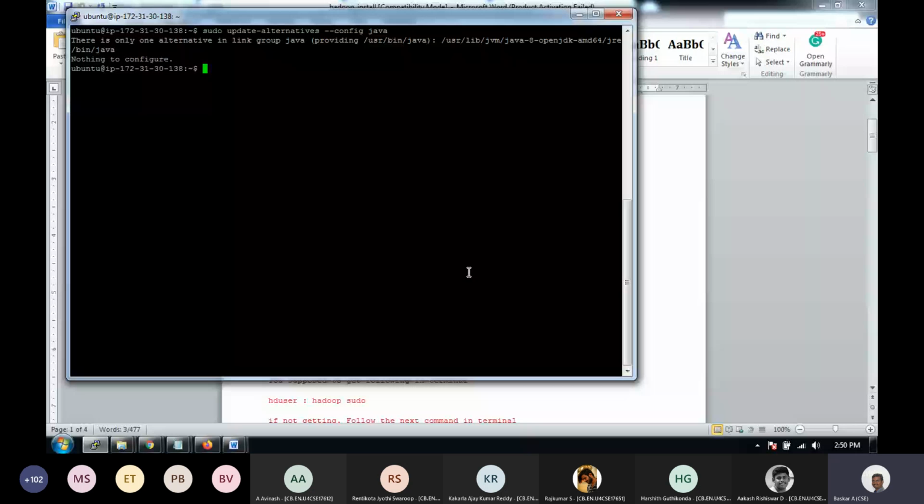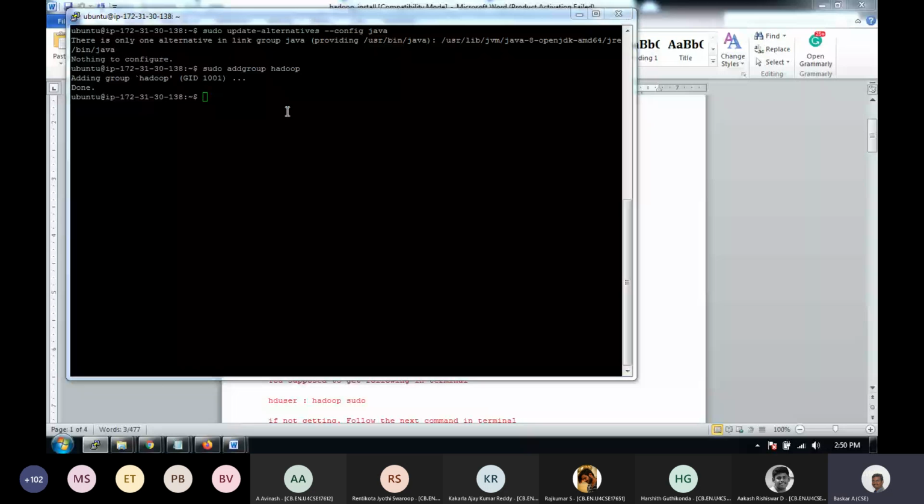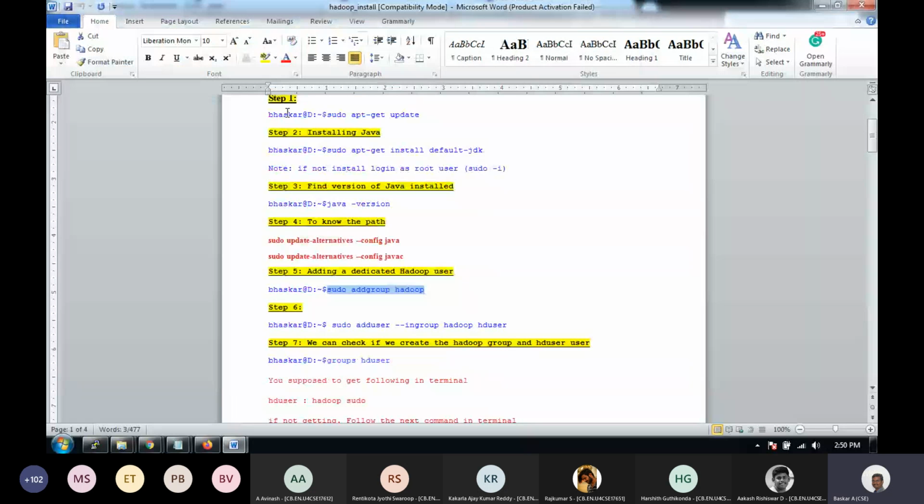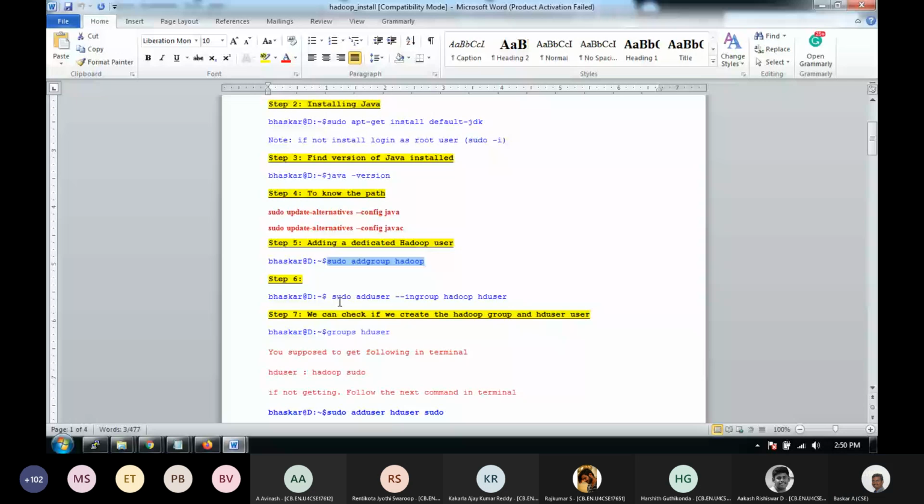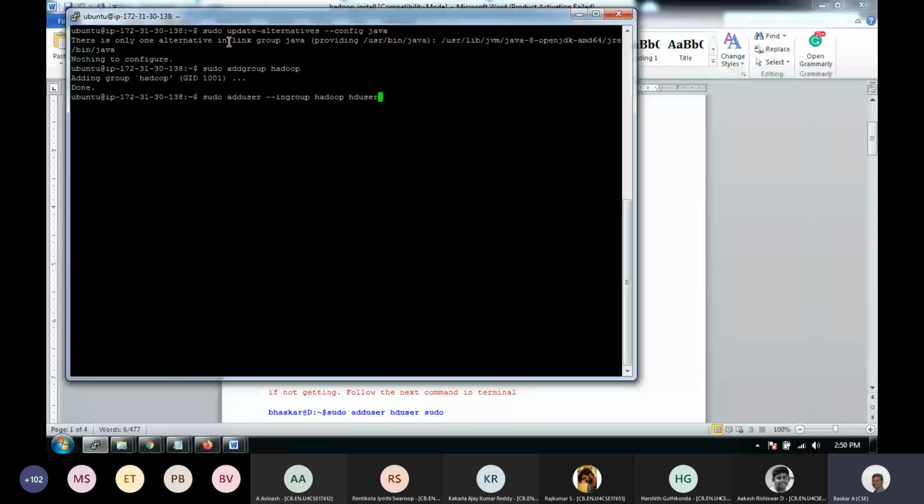So sudo addgroup hadoop, and the new group is created with the name hadoop. Then we will add a user in this group. Everything I'm doing with administrative rights, so sudo adduser. I'm going to add a new user in the group, with --ingroup hadoop, and the name is hduser.